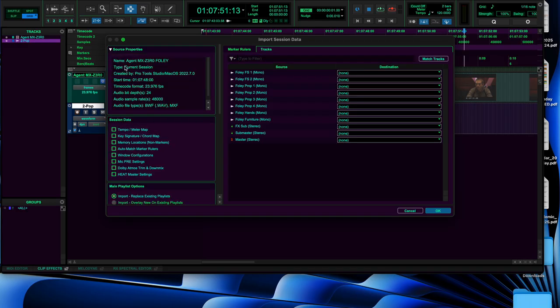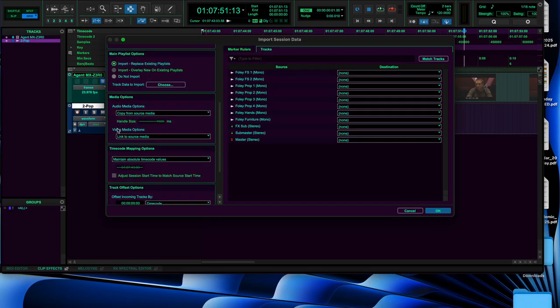So in here is our start session, and you can see this one I'm starting at 107.48.0. So what we need to do is go to the time code mapping options. And the time code mapping options are going to be down here. So what we're going to do is maintain absolute time code values.